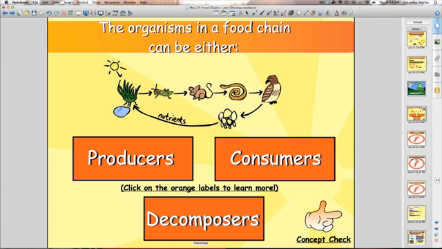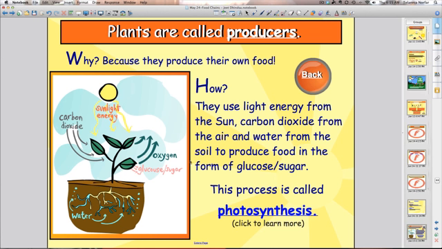Organisms in a food chain can either be producers, consumers, or decomposers. Let's learn about each one. Let's first do producers. Producers are plants. Why? Because they produce their own food. So here's how, in the diagram.